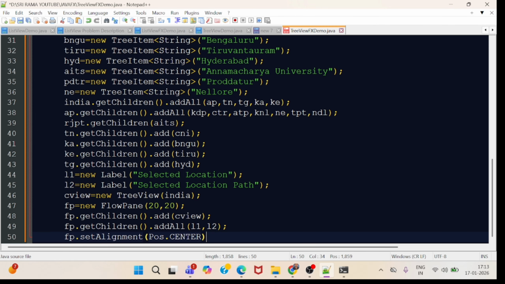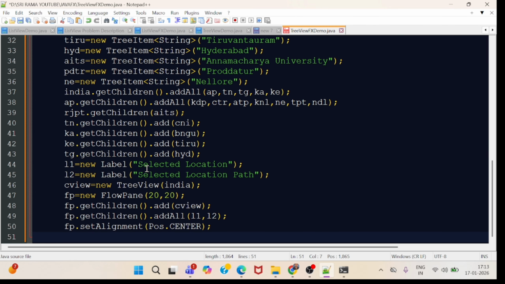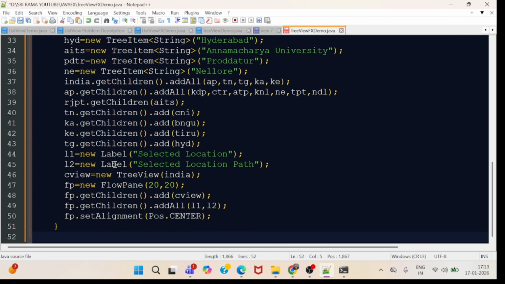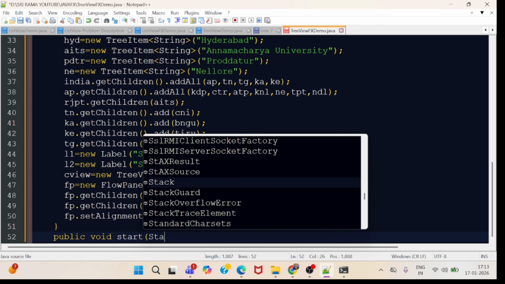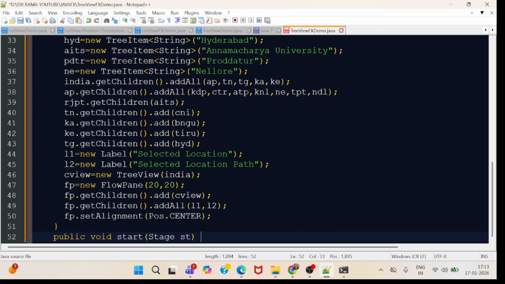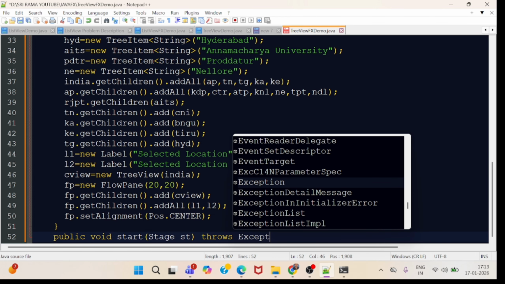So this is the way the creation of tree items, the TreeView and the labels, and their arrangement is completed from the init method. Next, we'll define the start method for event handling. Public void start, Stage st, throws Exception.